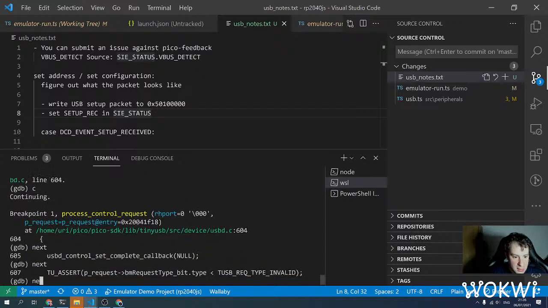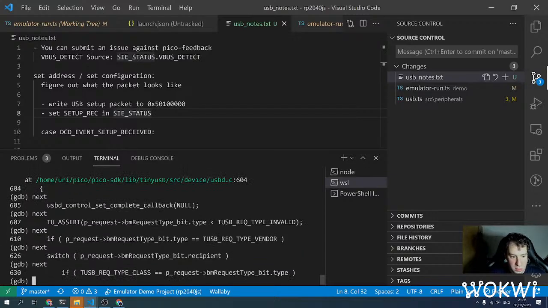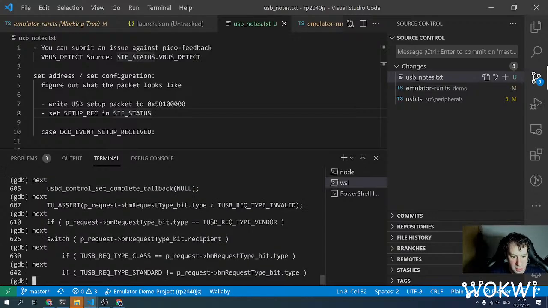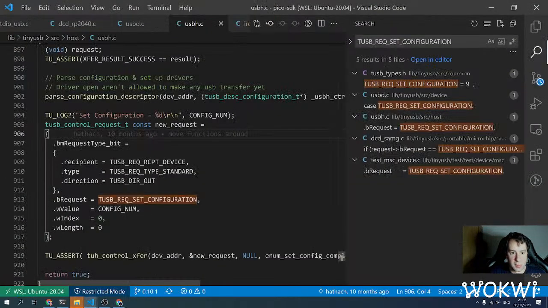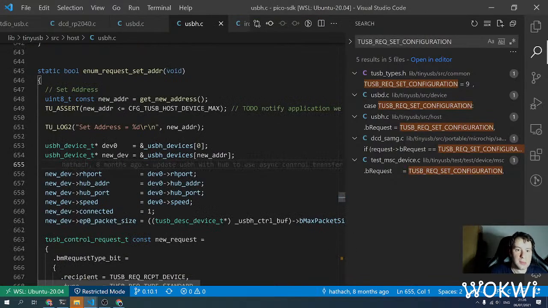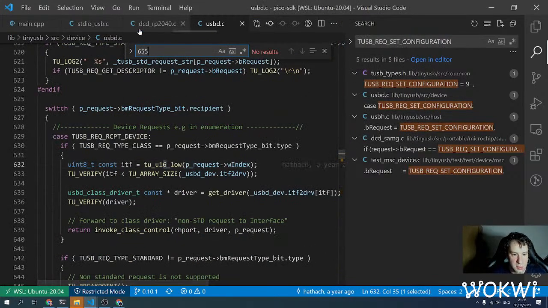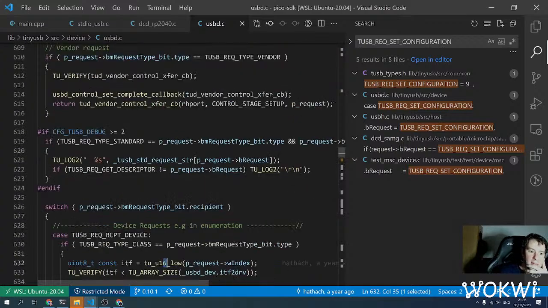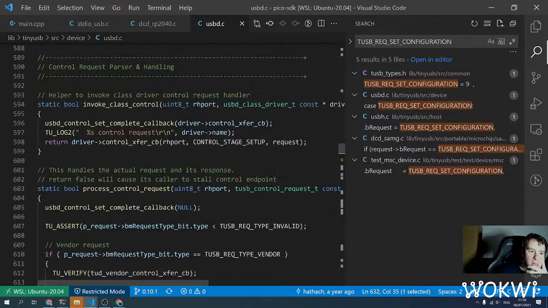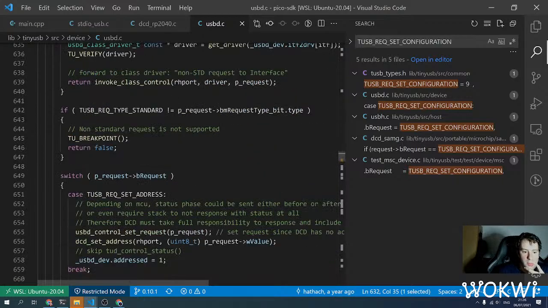Yeah, and now we wanted to see where we go. So next, and then it's not vendor, I hope. And we get to line 655. No, USB device, not USB host. Okay. I think something went wrong here. We went into process control request.